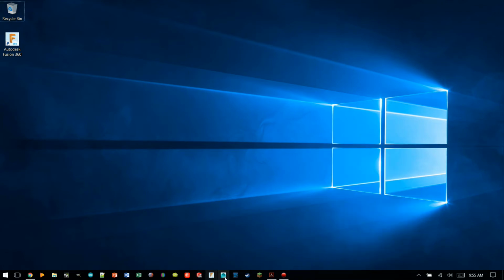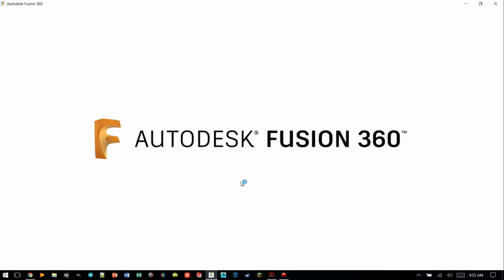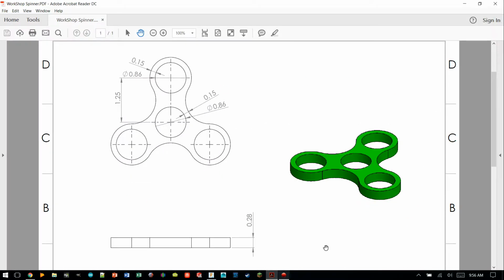I have mine right down here next to a couple other 3D modeling softwares, but we're going to launch it, and you can see it loads right up. It's fairly fast, and it should run on pretty much any computer you throw at it. So performance wise you don't need a very powerful computer to run it. But while this is loading, let's take a look at our technical drawing.